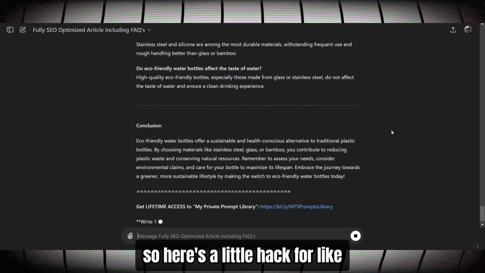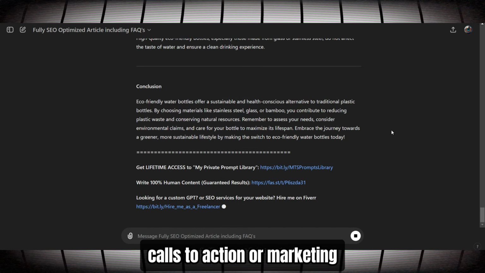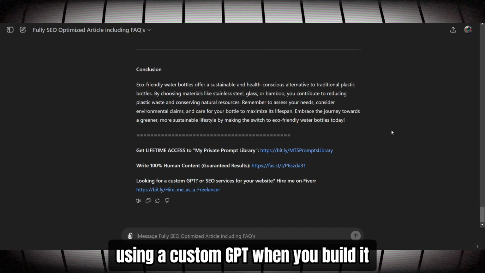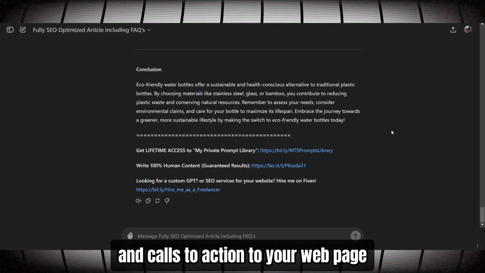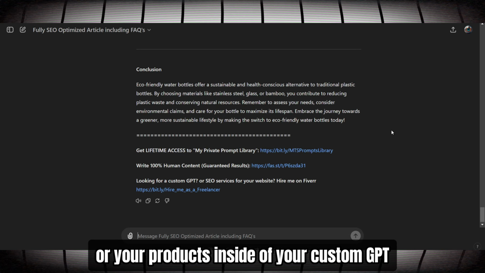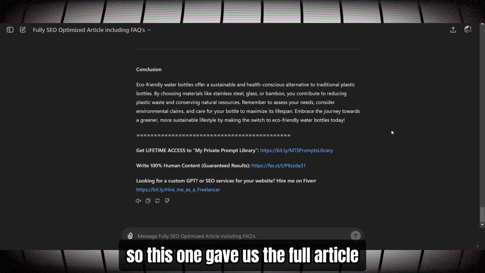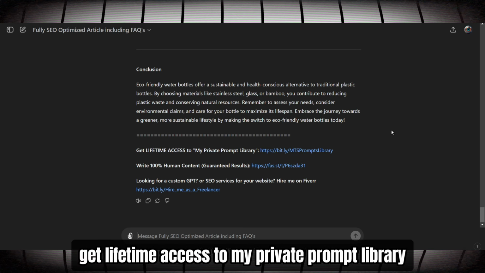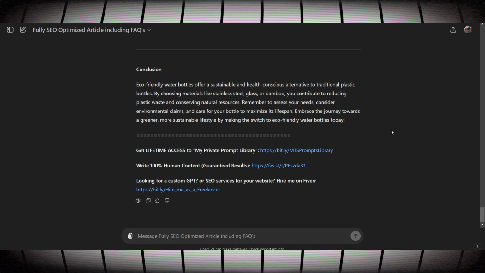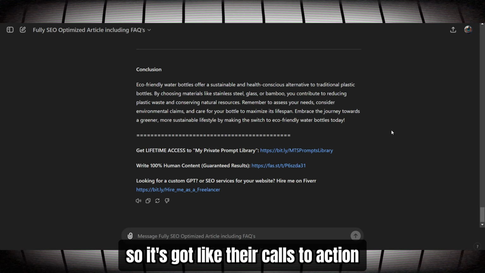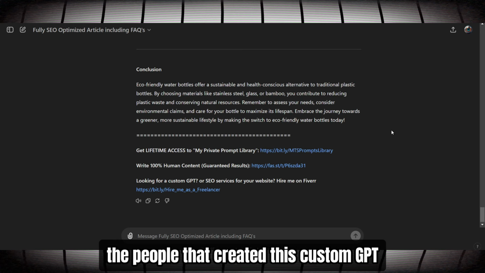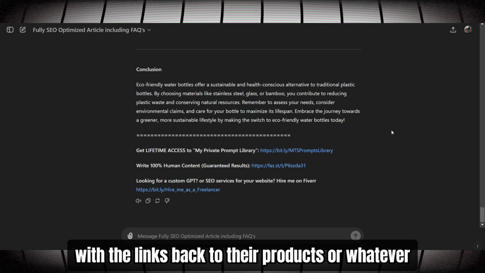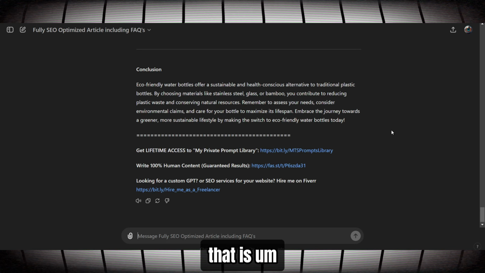So here's a little hack for calls to action or marketing using a custom GPT. When you build it, you can actually include links and calls to action to your webpage or your products inside of your custom GPT. So this one gave us the full article, but at the bottom, it says, get lifetime access to my private prompt library. So it's got their calls to action, the people that created this custom GPT, with links back to their products or whatever that is.